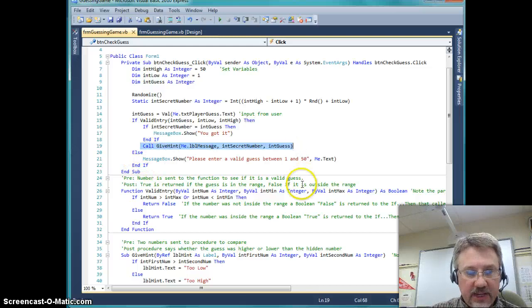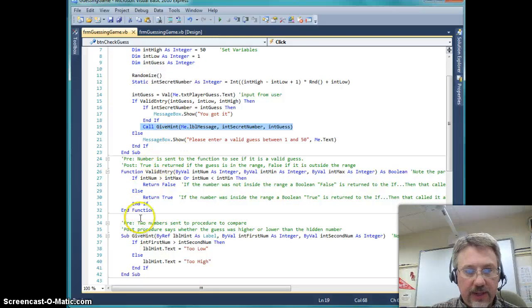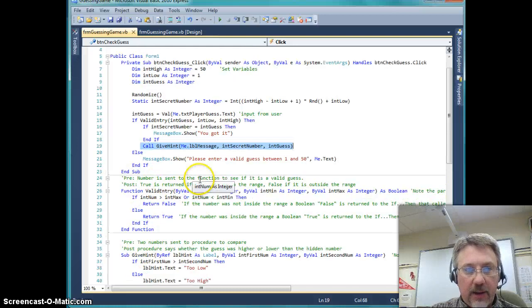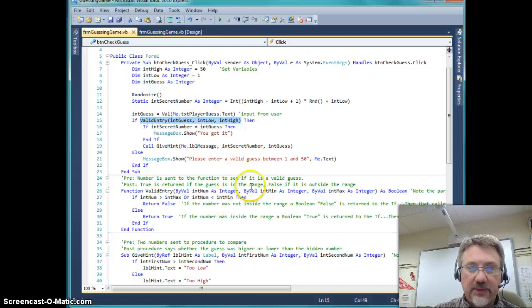This is a call statement for a sub-procedure. I'm calling give hint down here. But in this game, what I've done now in our guessing game, I've added a function called valid entry. So you don't use a call statement for that. What you do is you just put the function name and then the arguments that you're sending the function in parentheses.